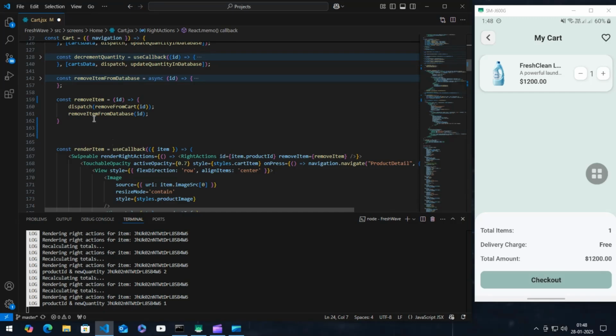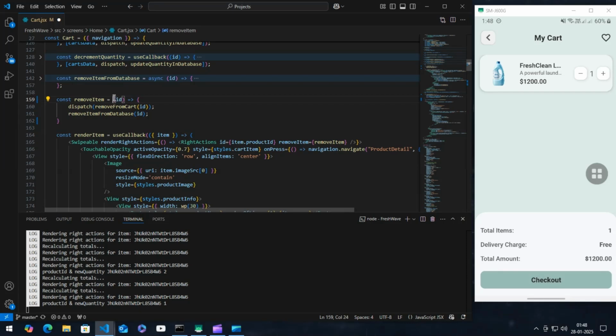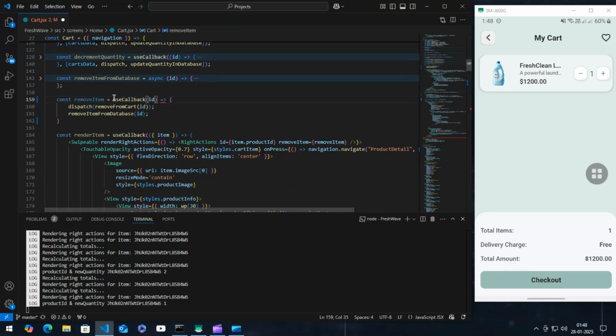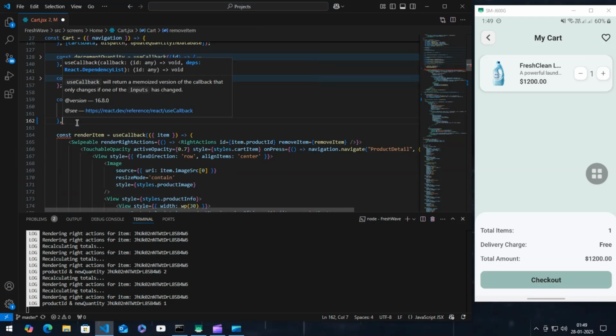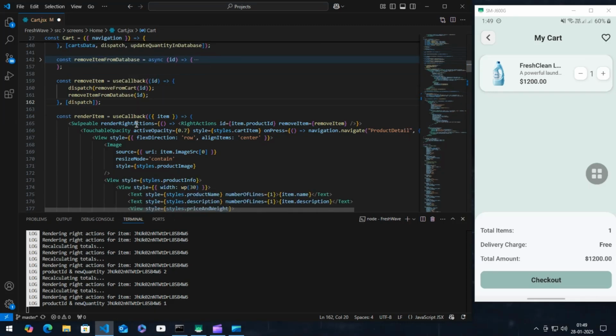Now, I optimize the removeItem function using the useCallback hook. So useCallback memoizes the removeItem function, so it only gets recreated if dispatch changes. This ensures that removeItem remains stable and doesn't trigger unnecessary re-renders in the right action component.